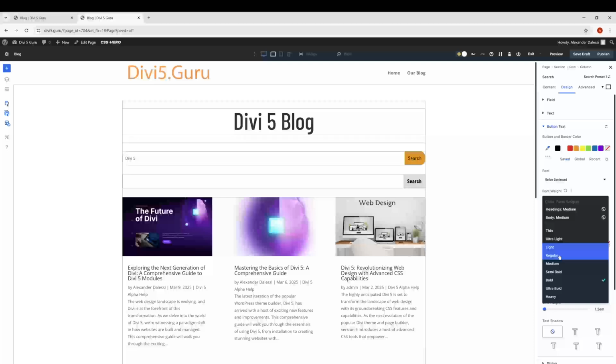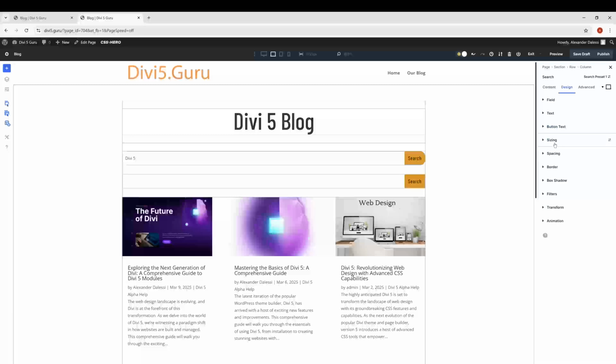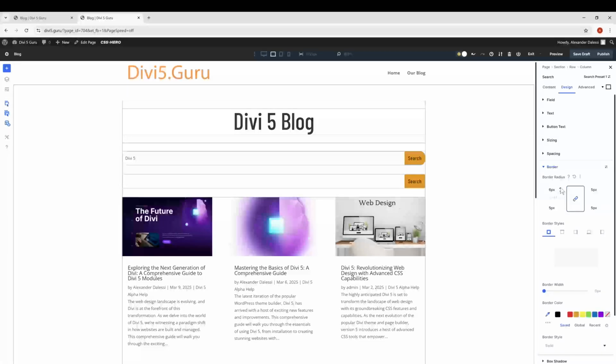And then the background, the button and border color, let's make that orange. And then I'm going to go into spacing, not spacing, border. I'm going to make this 15 pixels on the top left, top right, bottom left, and bottom right. And let's make it 20 pixels. As you can see, it now looks identical. And then save draft. And then I'm going to go into here.